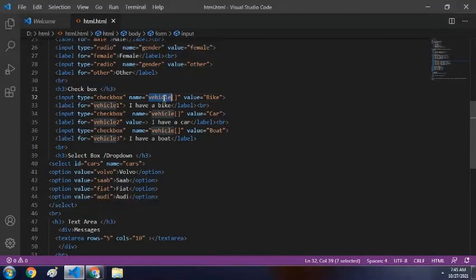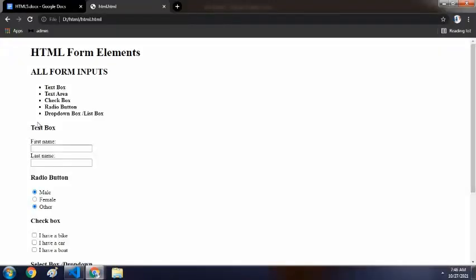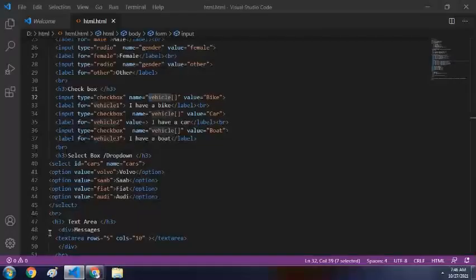So with the vehicle array, we will get the data in PHP or on the server. When we get the data under the name of vehicle, it will get more than one data, maybe the complete set, or maybe a single one, like one or two or three.